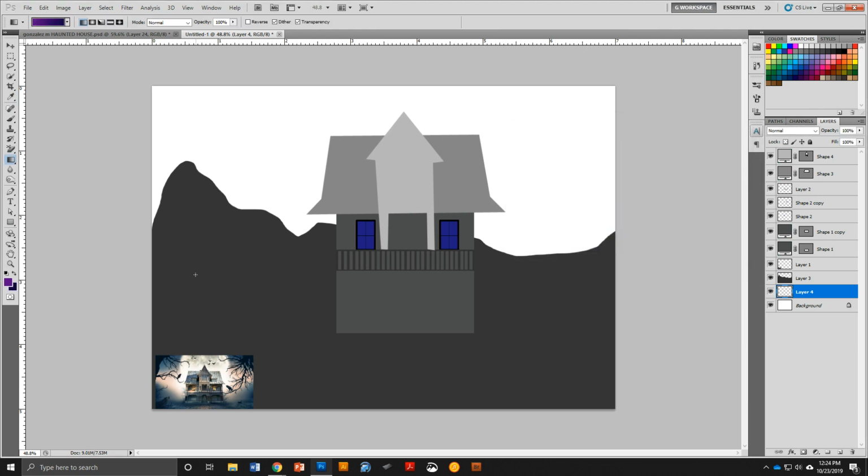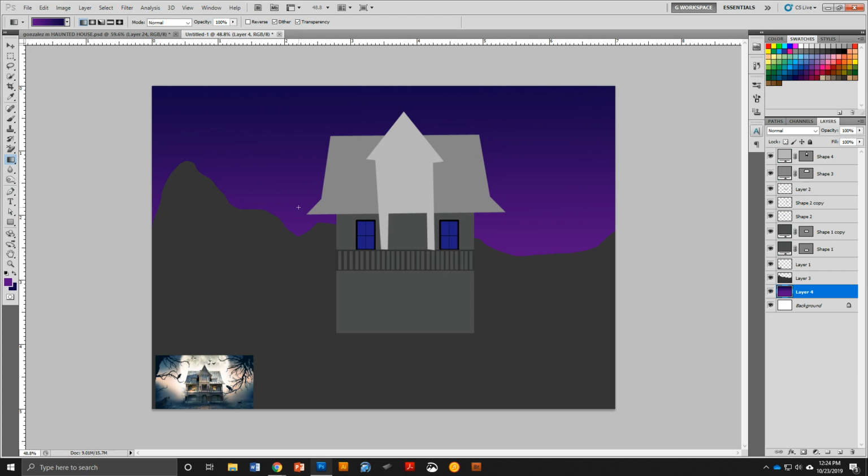Blue. So now I've got purple and blue, and I'm going to use my linear gradient tool. And here are my foreground and my background. And I'm going to go from the middle of the screen up and just let go. And now I've got a nice creepy background.